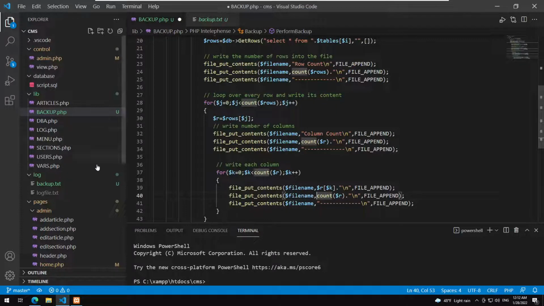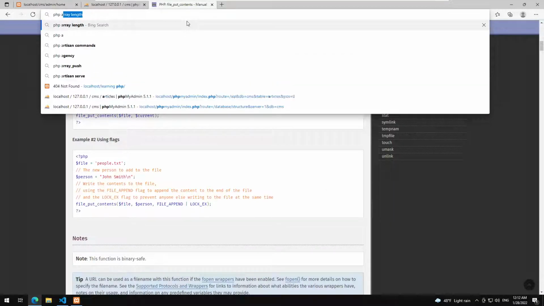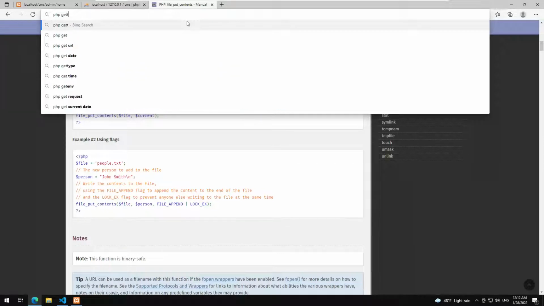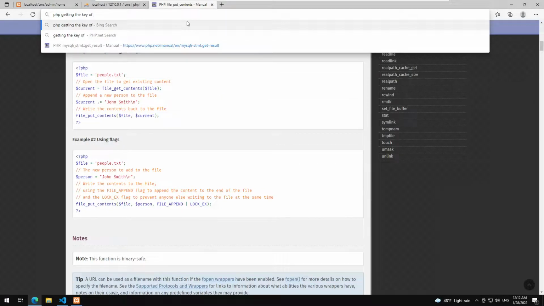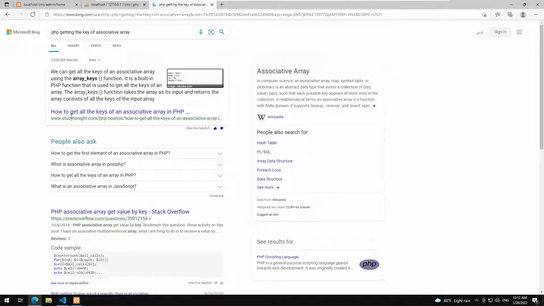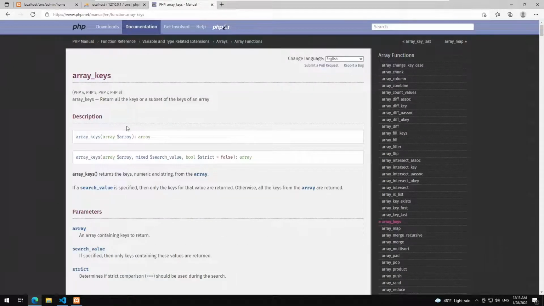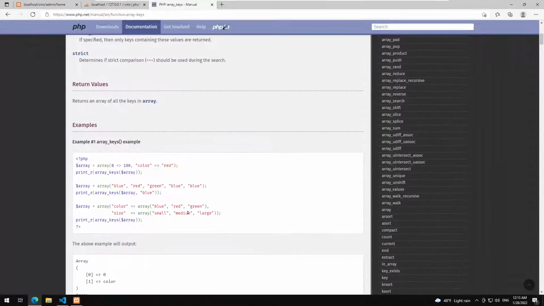Okay, give me a second, please. PHP accessing or getting the key of associative array. Array keys. Okay, it's array keys. Copy. Let's go array keys. Go here. Array keys set the keys, numeric and string. Okay, an array containing, let me see the example.